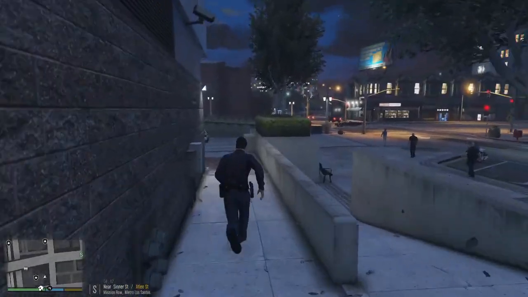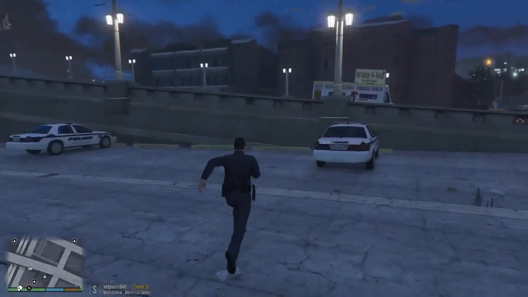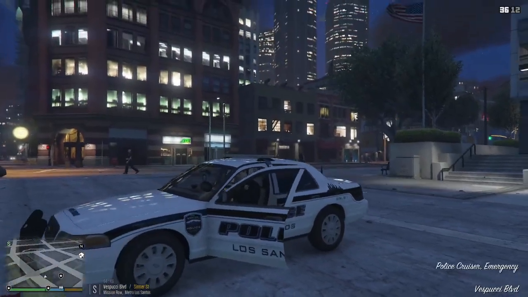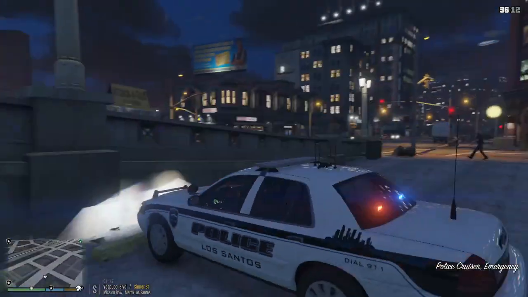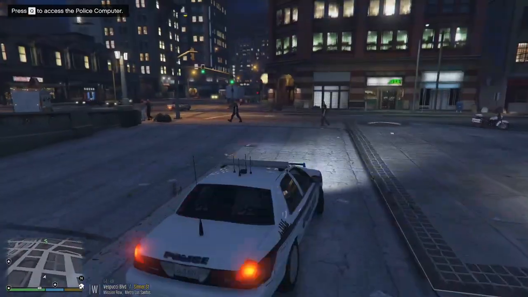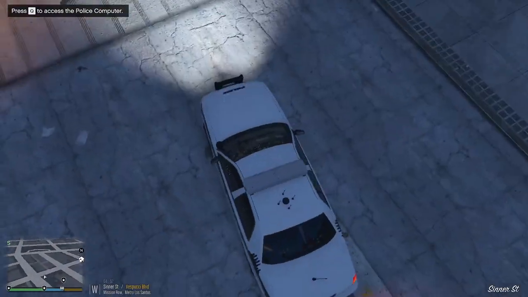So yeah, all the tutorial and everything. Let's just take the Crown Victoria. I like the light patterns and stuff. It's actually a pretty good car pack. I'll have a tutorial on how to install cars.